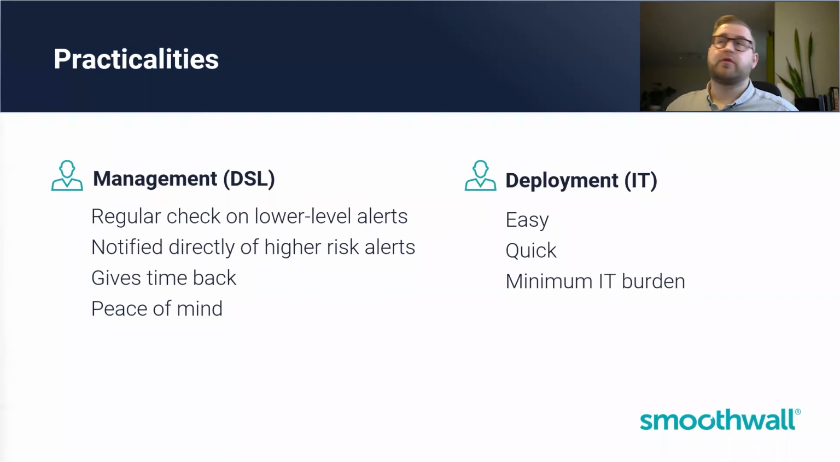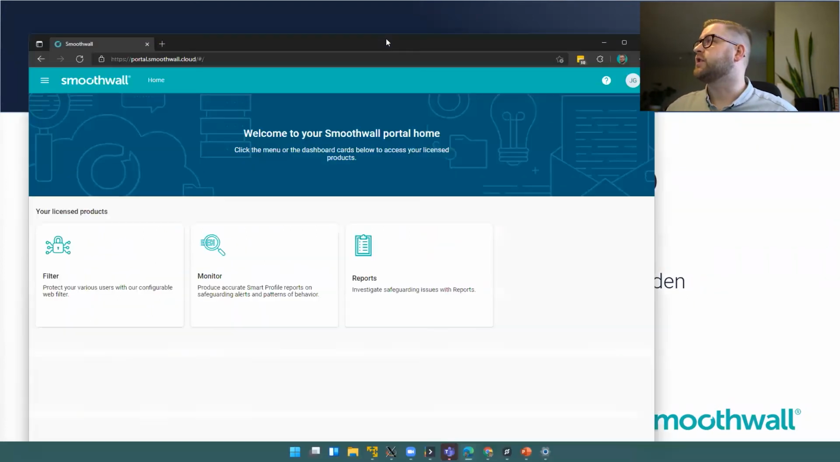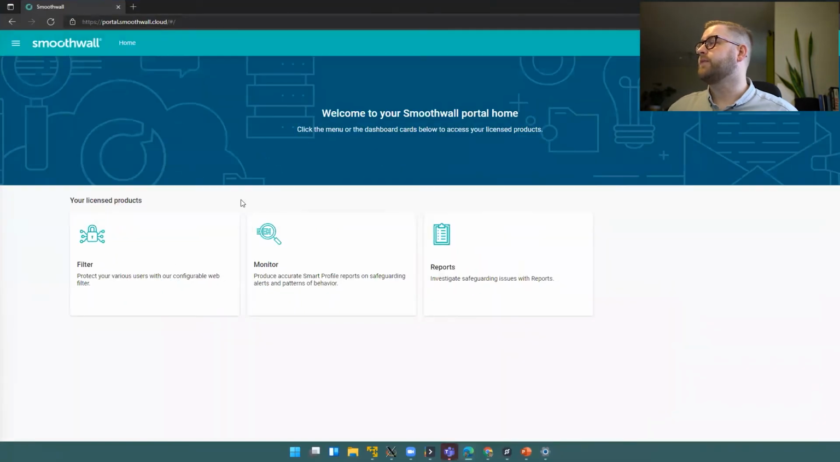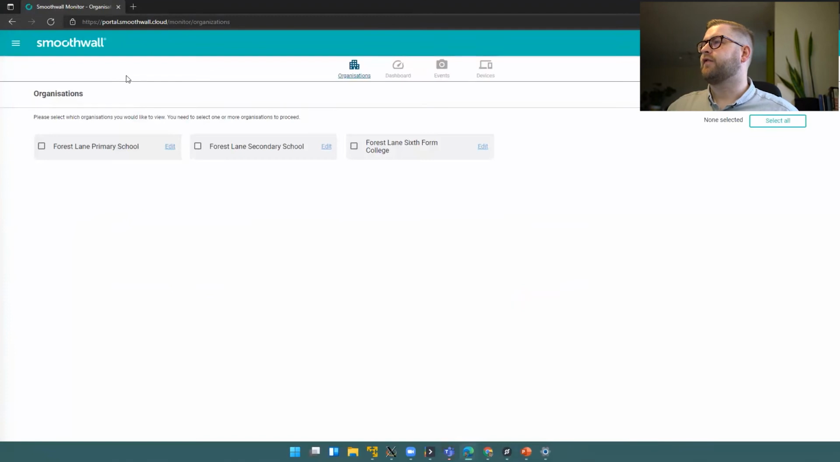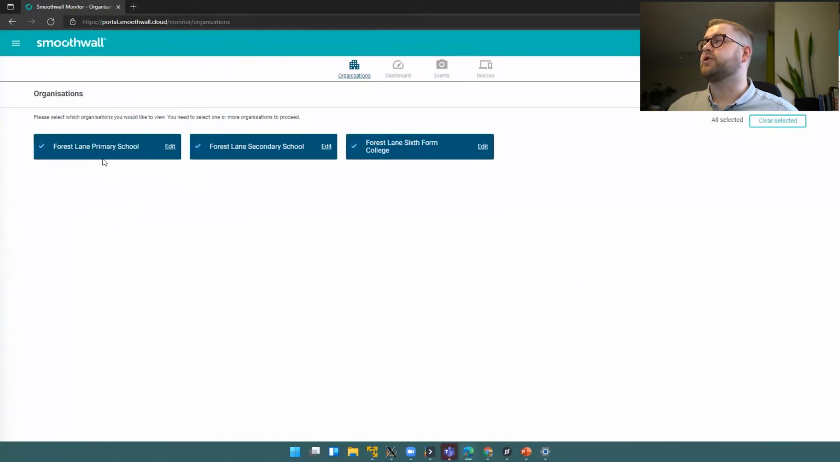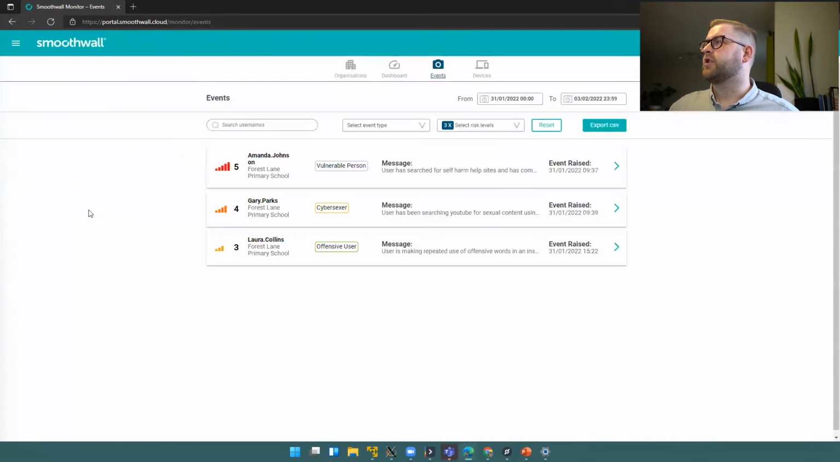So very quickly I just wanted to throw up the monitor portal so we can look at how these alerts might come through. So we look at Monitor through the portal. We can see our organisation. So if we're a multi-academy trust or responsible for multiple schools, we can look at those schools either individually or as a whole. And we look at the events, we can see what's come through.